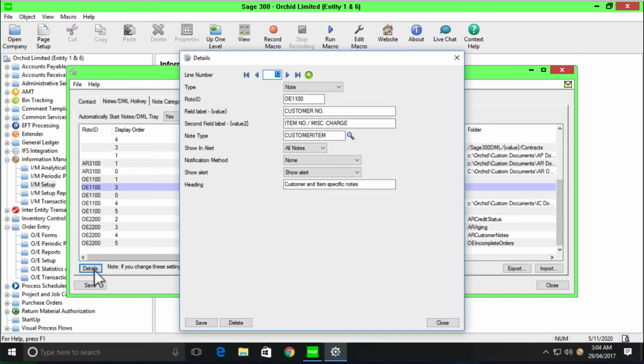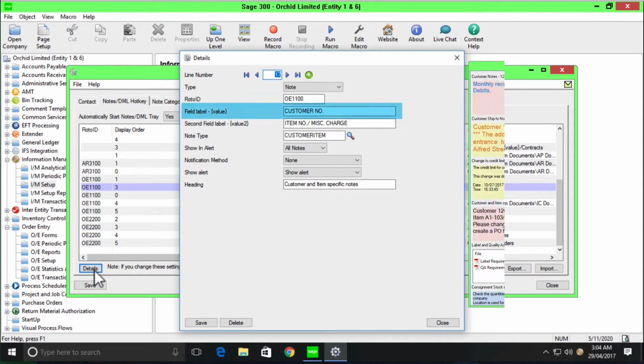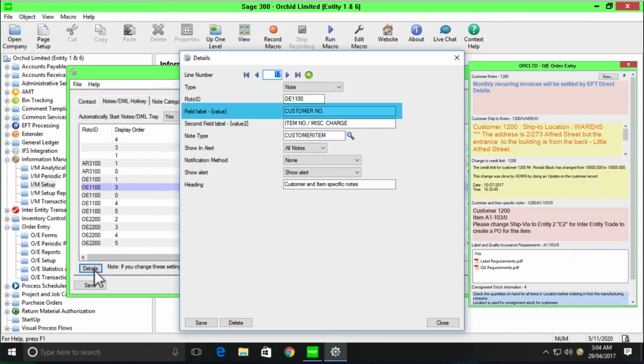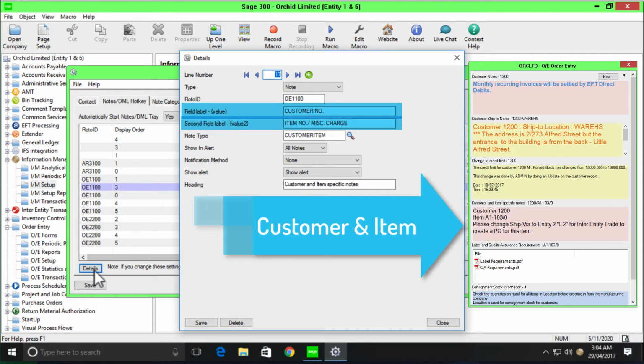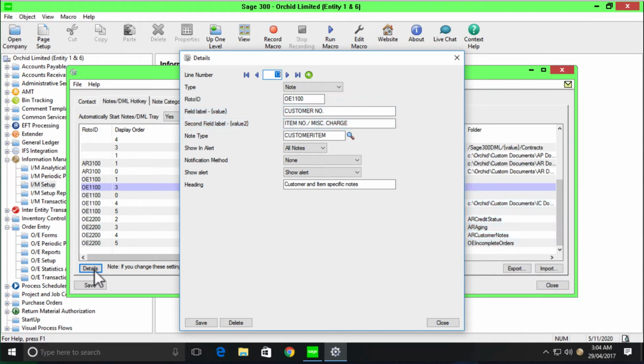The first line of configuration we see is around the customer number. And in the case of the item note that we were looking at, the second field label is around the item number. So I'm saying when a certain customer and item combination are appearing, I would like to see the underlying note for that. Each note has what we call a note type, and we'll show you that configuration in just a minute.